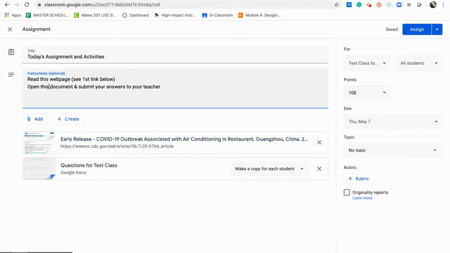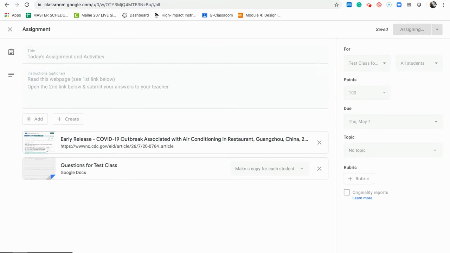So open this document, open maybe the second link below, and submit answers to your teacher. Okay, so now I have this set. The links are below. It's making a copy for each student, and now I'm going to go ahead and assign it. What this is going to do is now for today, the students know what today is.